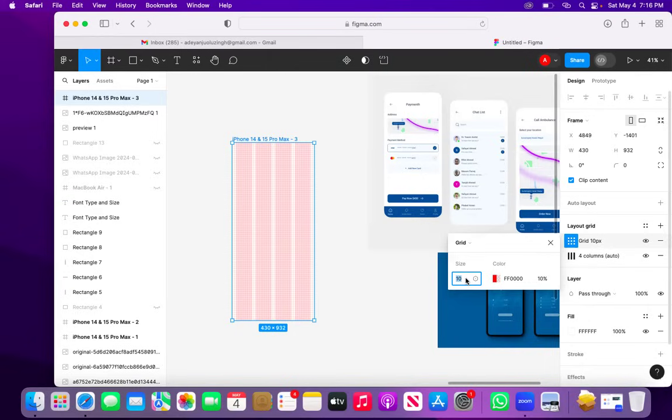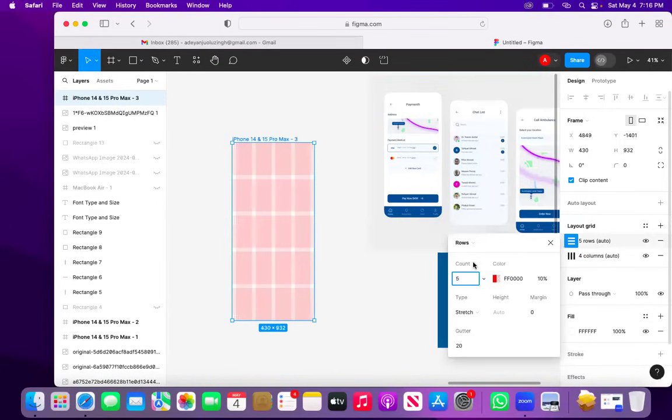From here, basically, this is your grid. You choose row. Do you understand? Just choose your row for you here. Do you understand? Then the count should be automatic.